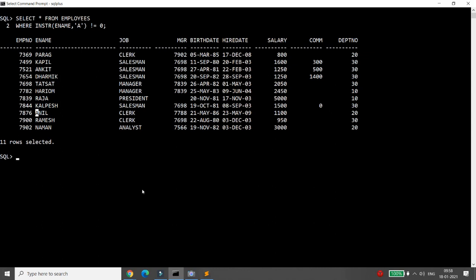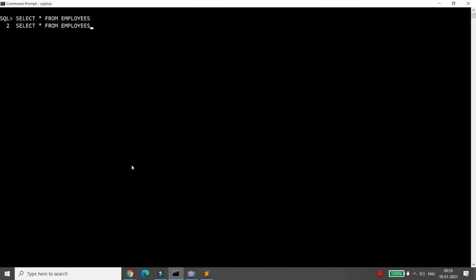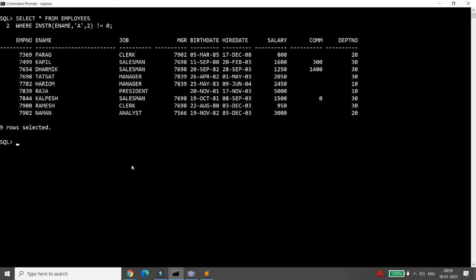But some people say, sir, I want to definitely retrieve the data, but A must not be available at the first position. It means I don't want Ankit, I don't want Anil. A must not be available at the first position. How can we do this? Simple. You can write here, start searching from the second character onward, and if it is not equal to 0, then give me the data. Then Ankit will be removed, Anil will be removed, and all the persons having A elsewhere will remain. So this is the wonderful thing, that you can get the position of the letter.